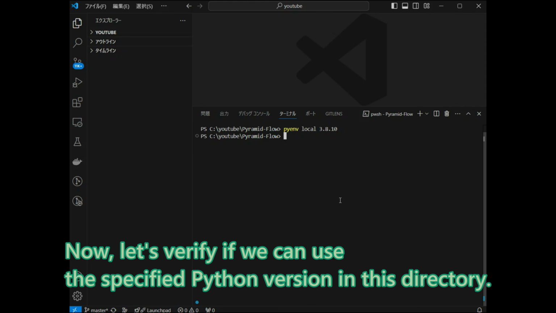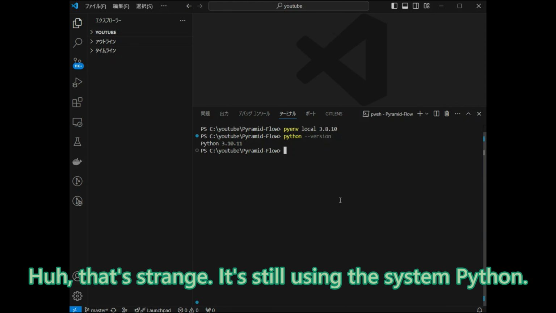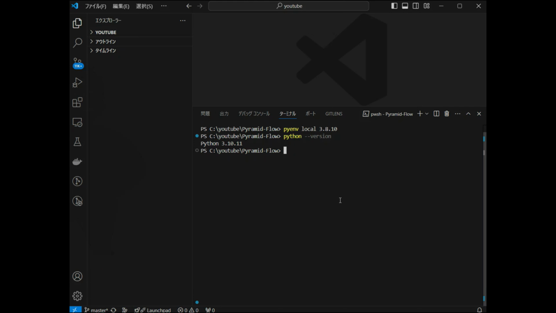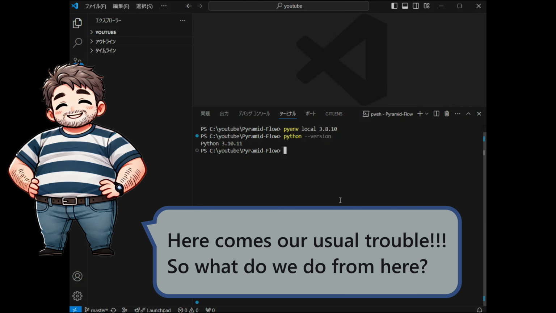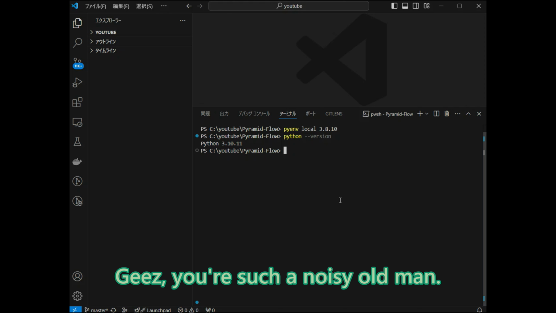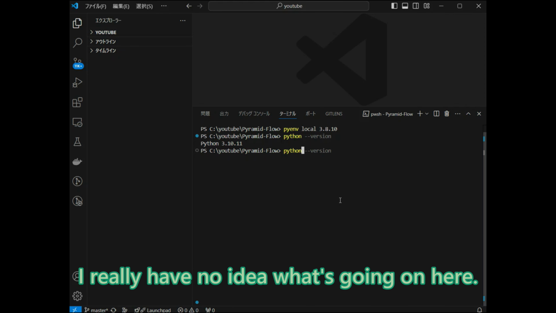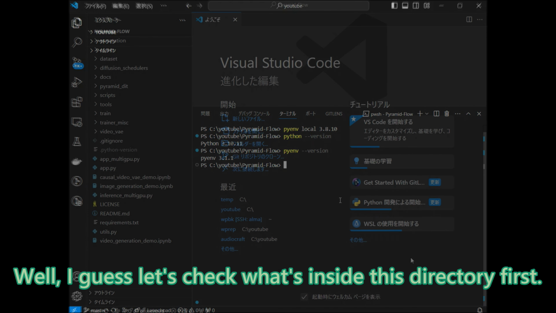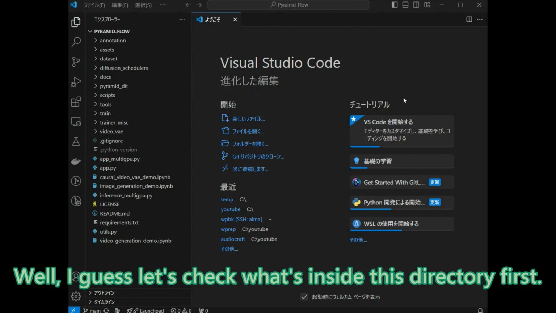Now, let's verify if we can use its specified Python version in this directory. Ha! That's strange. It's still using the system Python. Here comes our usual trouble. So what do we do from here? Geez, you are such a noisy old man. I really have no idea what's going on here. Well, I guess let's check what's inside this directory first.